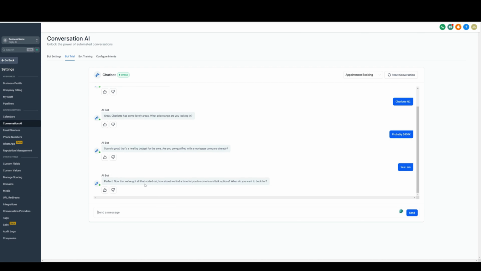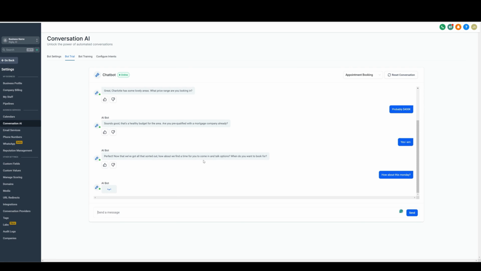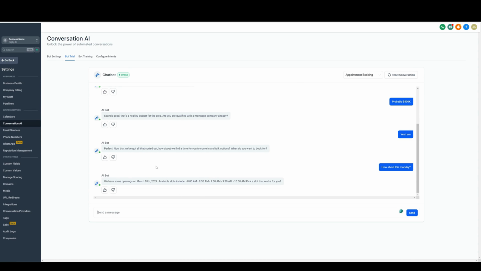Perfect. Now that we've got you all sorted out, how about we find a time for you to come in and talk options? When do you want to book for? And we could say, how about this Monday? And it'll conversationally book the appointment with us if that's the way you set it up. If you set it up for it to just send the link, then you can send the link to them, and then it'll tell them when they have openings.